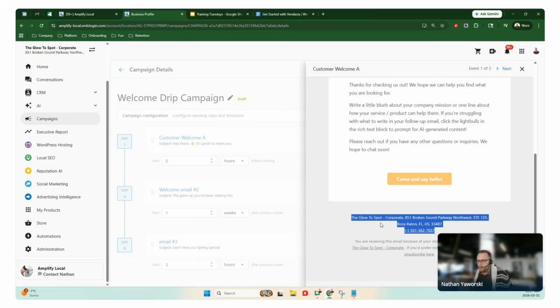Now, this is required. If you are going to be sending marketing of any kind, you have to have your address on the email to prove that, A, you're a real business. It essentially gives folks who are receiving your email the ability, if they wanted, to come down to your place of business and say, stop emailing me. Of course, we have our unsubscribe button as well, but this is required by law. It is something that you cannot take off of the email.